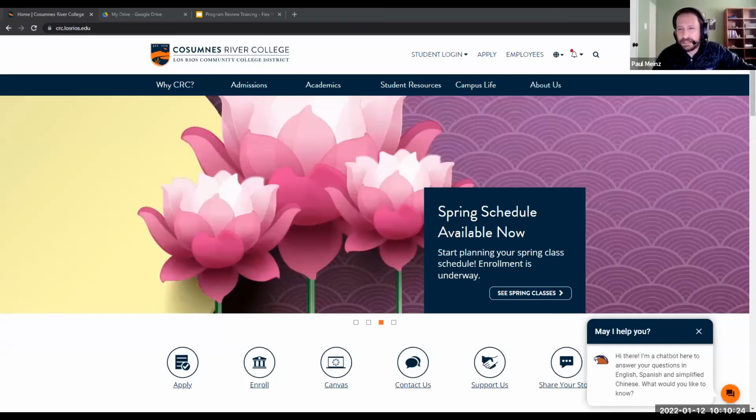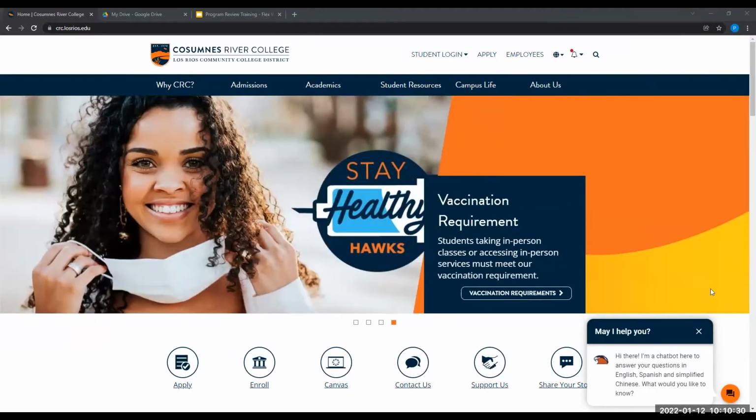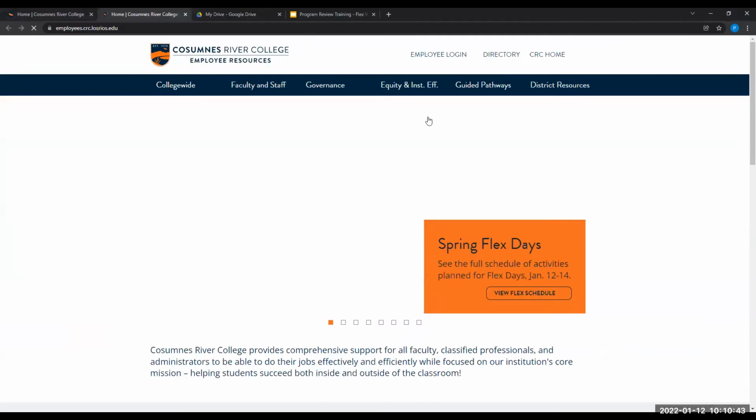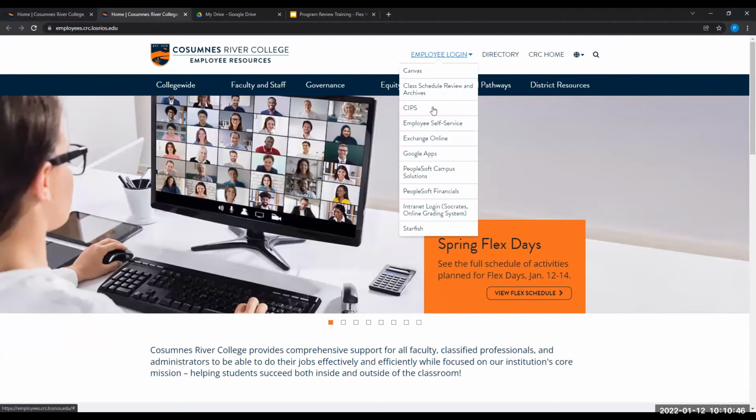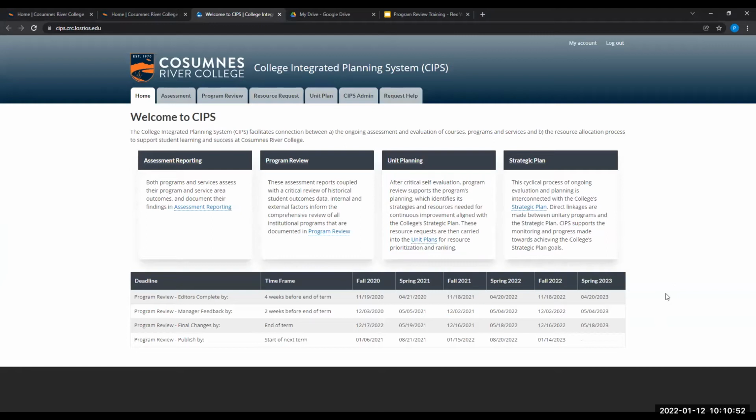Okay, so the first thing, let me go ahead and share my screen. We're going to go to the CRC homepage so I can show you where you can log into program review. I'm going to turn off my video too, because that might help a little with my internet. If you've never logged into the SIP system, which is understandable, from the homepage you would go to employees, then employee login, and then click on SIPs. This takes you to the College Integrated Planning System, abbreviated as SIPs or CIPS.